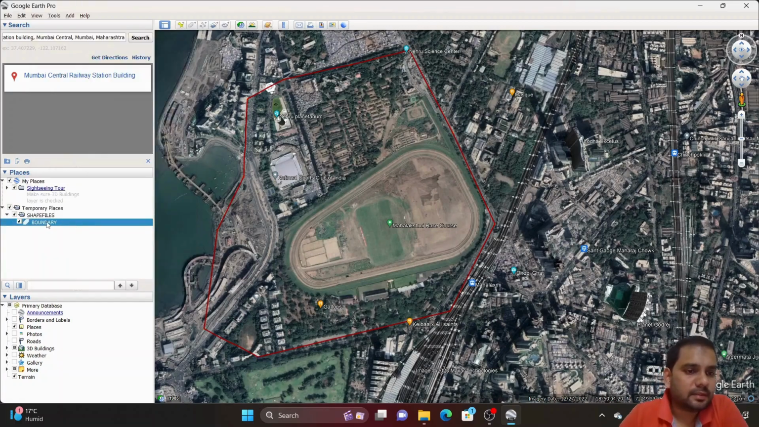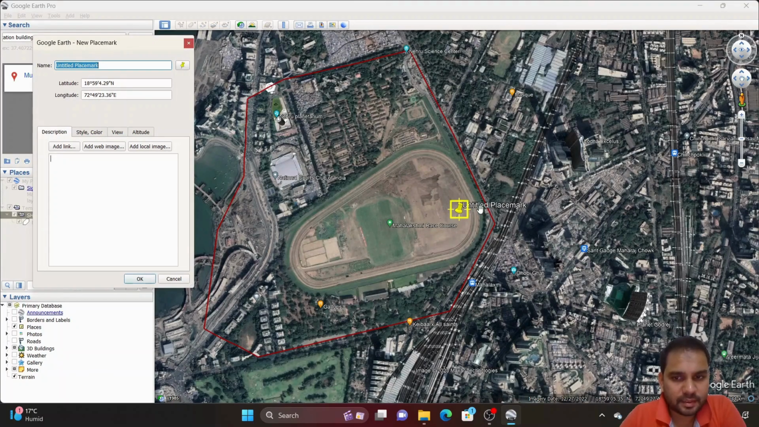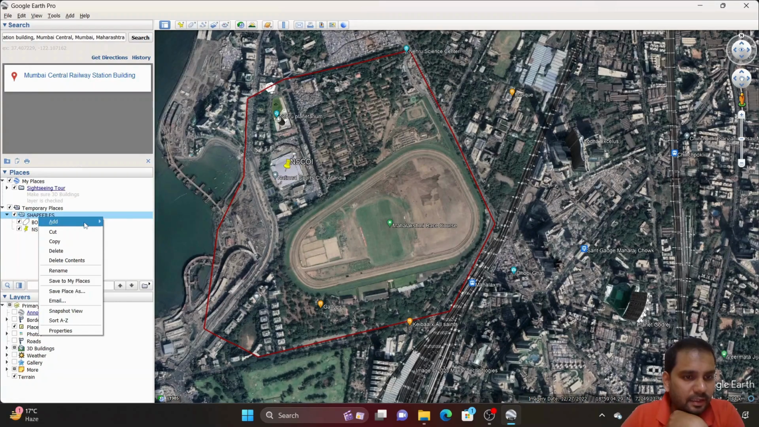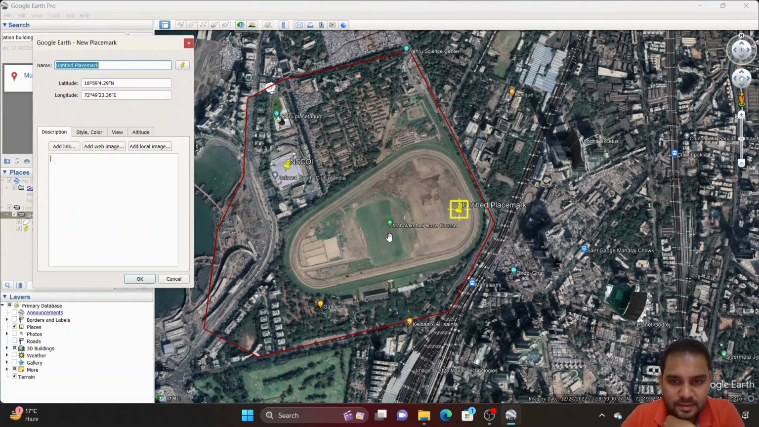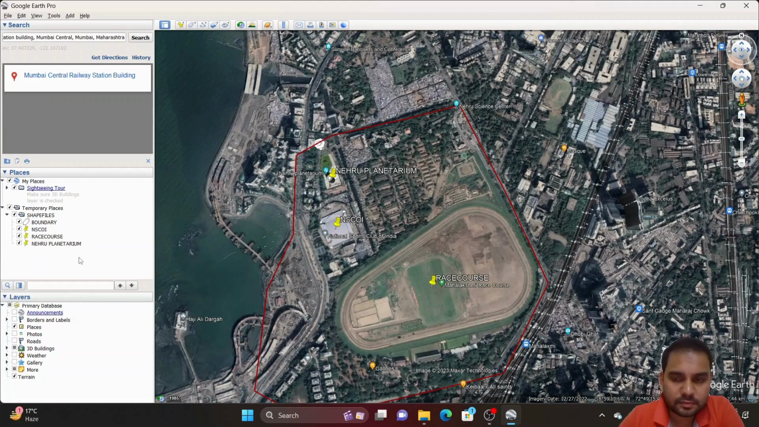Then okay. The next thing we will be adding is some place marks. So place marks we will be adding, this is the National Sports Club of India. So we can write here, National Sports Club. We can add, this is the race course. This is the Nehru Planetarium. So we have added some points.